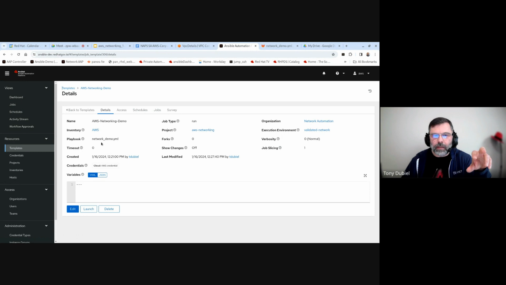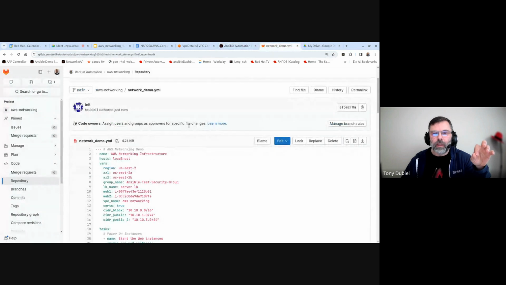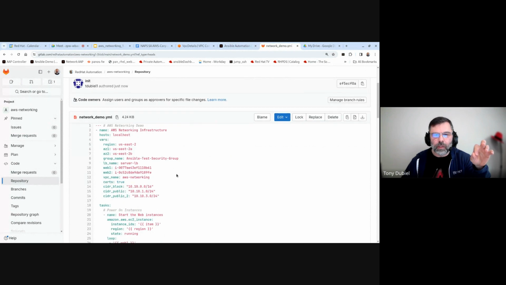And you can see here that it maps to this playbook called the network_demo.yaml. And a playbook is a YAML file. So where is this located? The Ansible controller is able to locate these playbooks through a project. So if I click in the project, you can see that this project is pointing to this Git repository in GitLab, which is over here. So this is the network_demo.yaml. This is the actual playbook that we're going to run.